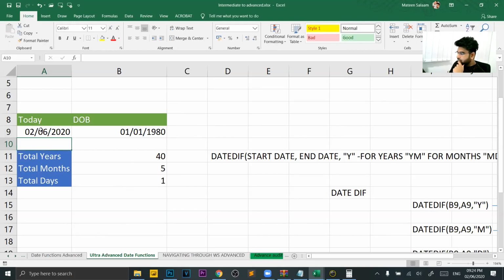So that's your today function. That's the date of birth of some person. And now I will be calculating how many years he has lived, how many months he has lived, and how many days he has lived so far. So let's calculate them each one by one.